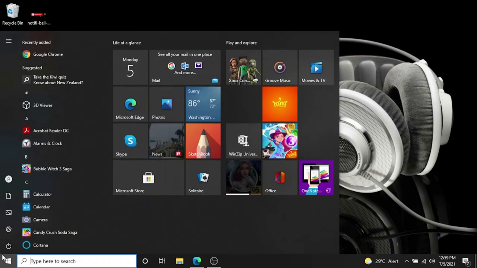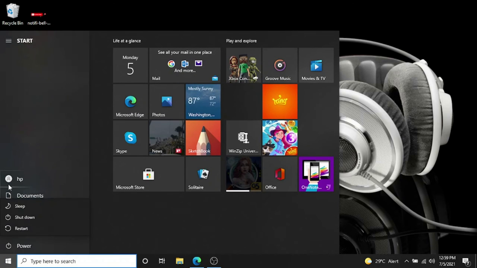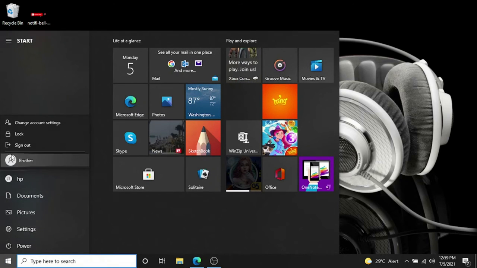Close it. And now if you go here and click on this, you can see another account is added here. If I click on this, my user account will be switched to this user, and it will be like a completely new computer for that user.